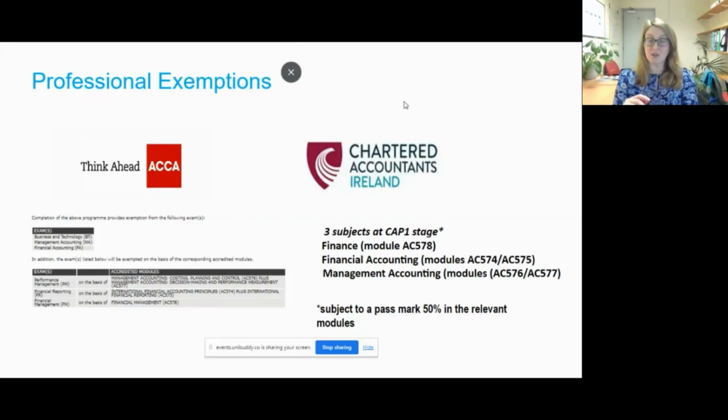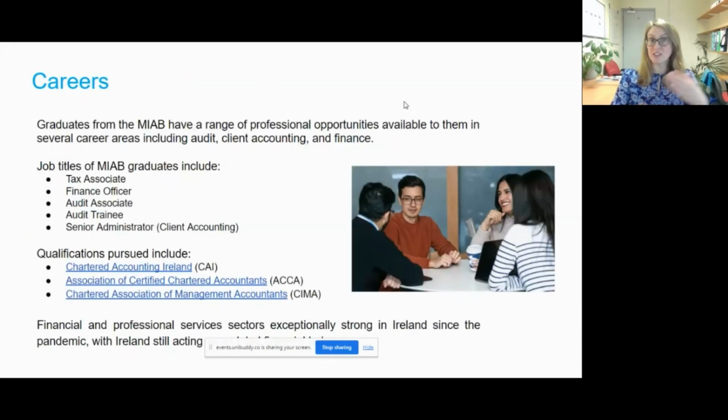Like I said, this course provides you with the perfect foundation that you need for a career in accountancy. You get these professional exemptions, and then it opens up the whole world of employment and careers to you, because you've achieved this first level of either ACCA if you go down that road, or CAI if you want to go down the ACA road of qualification.